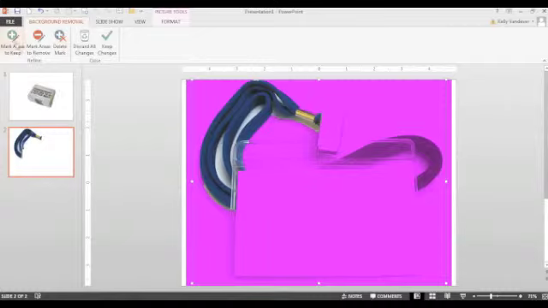So that's what these icons up here are for. We've got mark areas to keep on the left, mark areas to remove. So for instance, if we wanted to remove this little white slip that was showing through with our lanyard, we could use that mark areas to remove. Delete marks means that we can remove a mark that has already been applied. Discard all changes gets rid of everything we've added, and we've done keep changes. You've seen what that looks like.